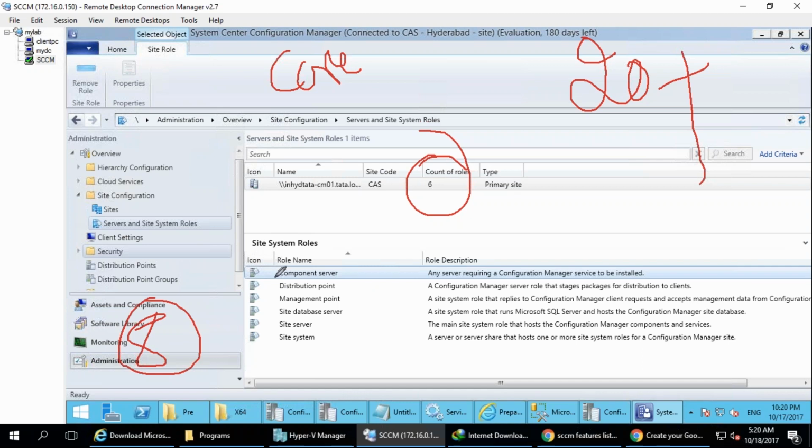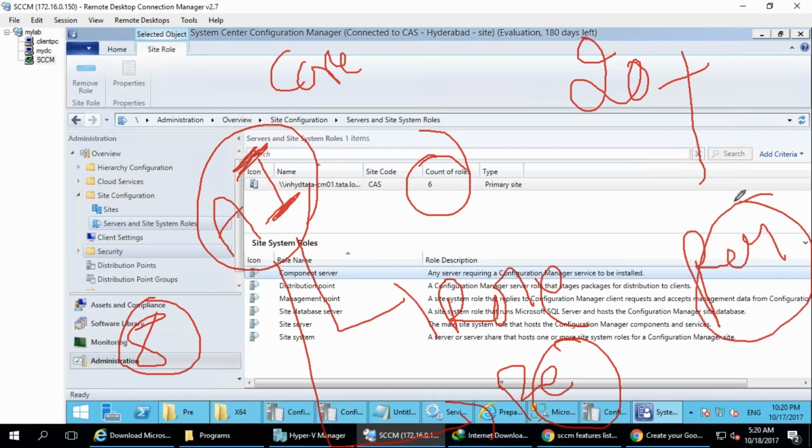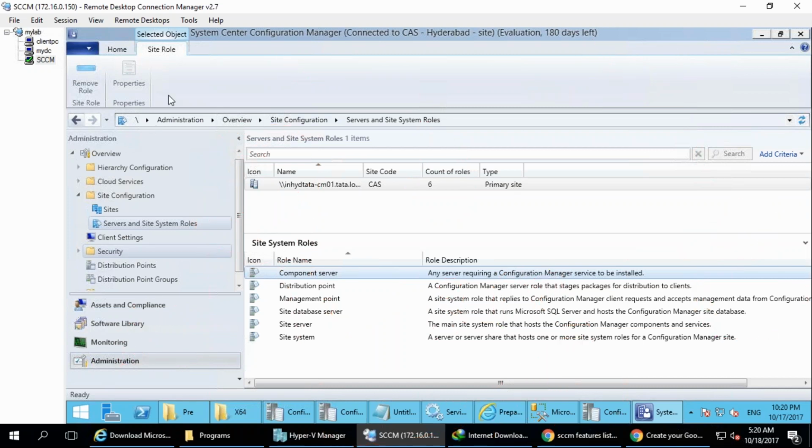For example, as I said earlier, one of the features is called asset intelligence. To make asset intelligence work, you need to enable an asset intelligence related role. I talked about reports as a feature too. To make reports work, you need to enable the reporting point role. Like that, you have some roles.